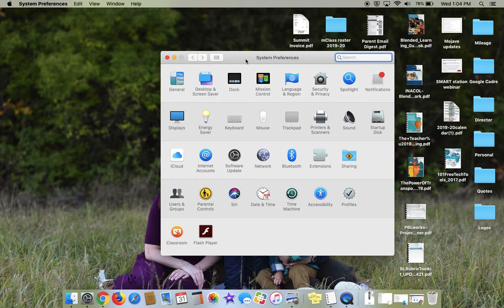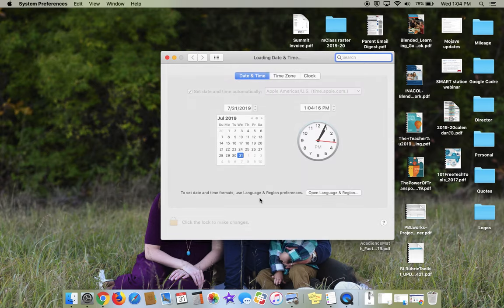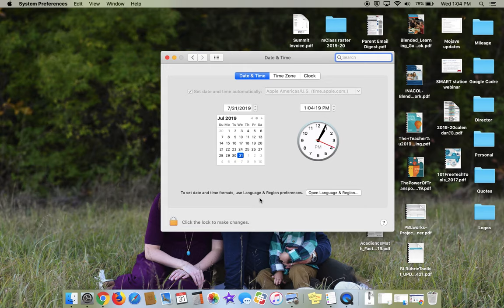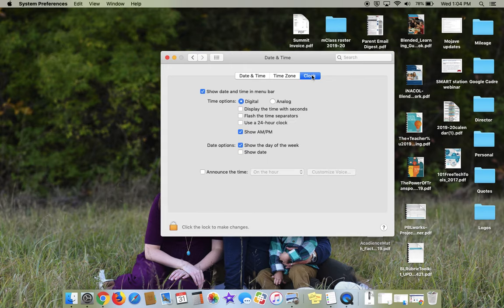So, looking at your system preferences, which you can access by going to your Apple and clicking System Preferences, the first one that I wanted to talk about is just date and time, which you find in your fourth row down. So clicking on date and time, it allows you to adjust these features, but one that you might not have thought of is the clock option, which is the third tab over. And this is where you can determine if you even want to see your date and time in your menu bar, and you can determine how, if you do want to see it, you want that to appear, whether digital and analog, and some additional preferences within there.